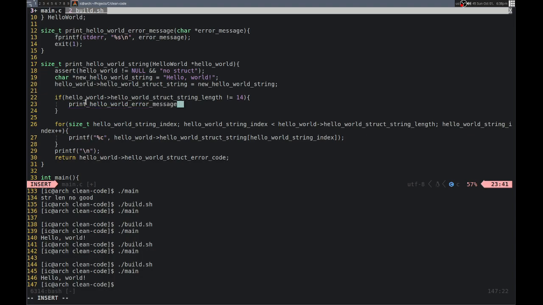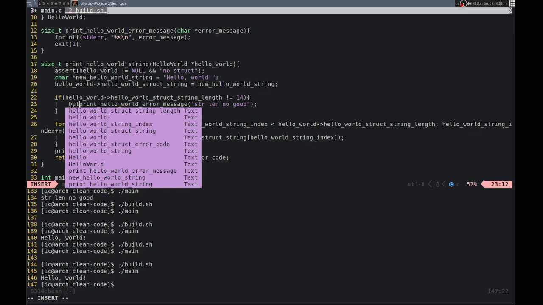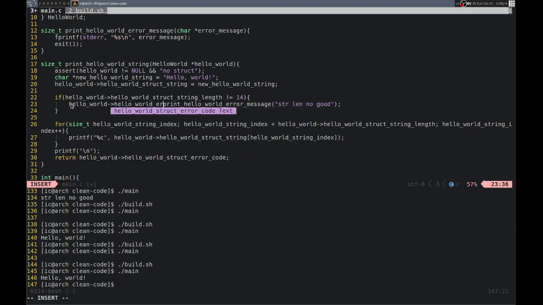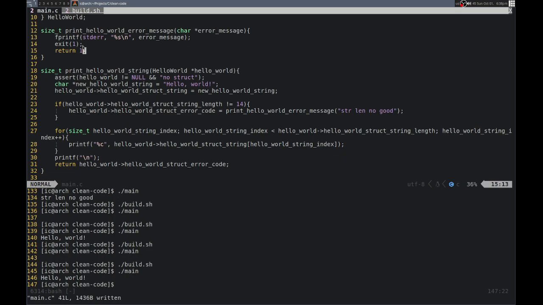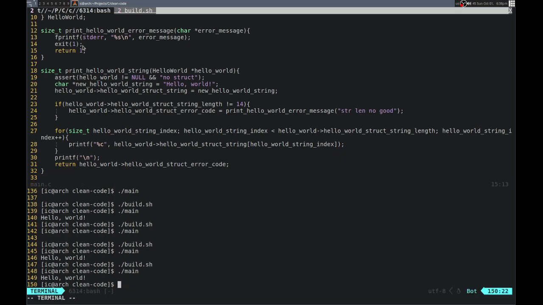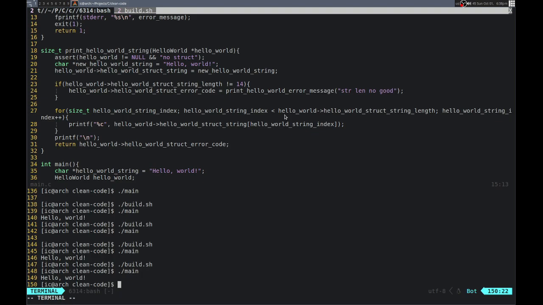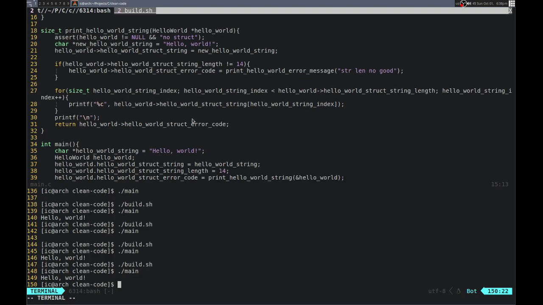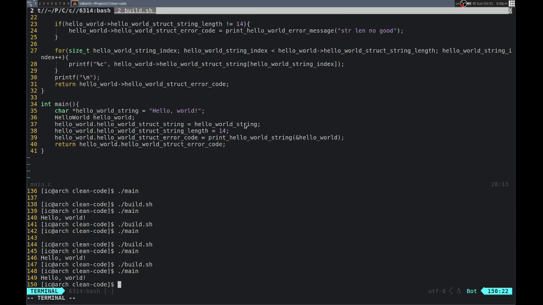And let's see, so we want to print strlen no good. There we go, and we will actually set hello world struct error code equal to that, even though we don't return a value, just to be safe. Alright, and now if we run this, it still works properly, but we have many checks in place to make sure everything is working properly. So this looks pretty optimized compared to the original hello world that we had. It's just so easy to read, and it's clear what's going on, and it is safe.